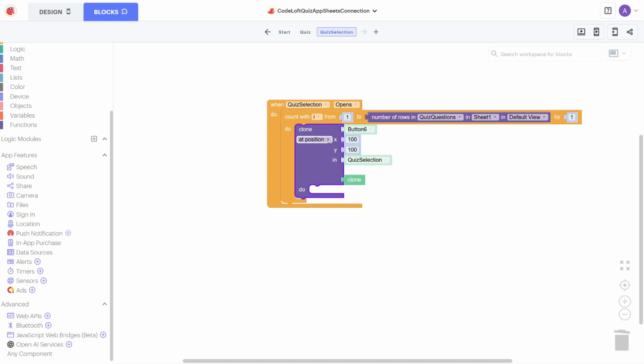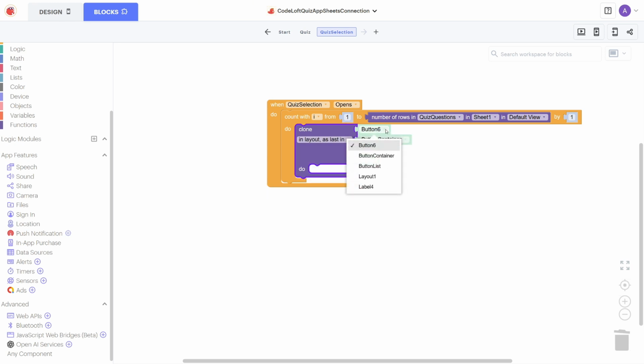First, change at Position to In Layout as Last In. This makes sure each new button appears one after the other inside the scrollable list. Next, for the component we want to clone, choose Button Container. That's the container we set up earlier with a button inside. Finally, for the layout to clone into, choose Button List, the vertical, scrollable layout we added to hold all the buttons.